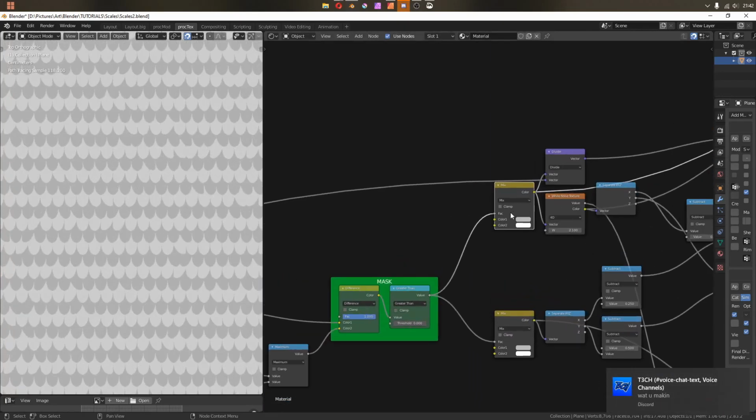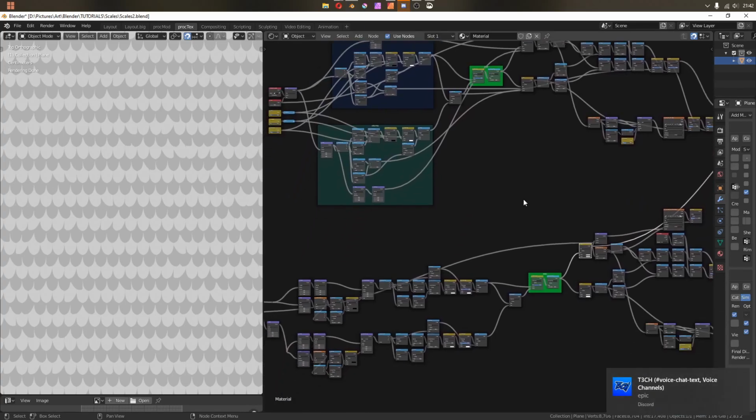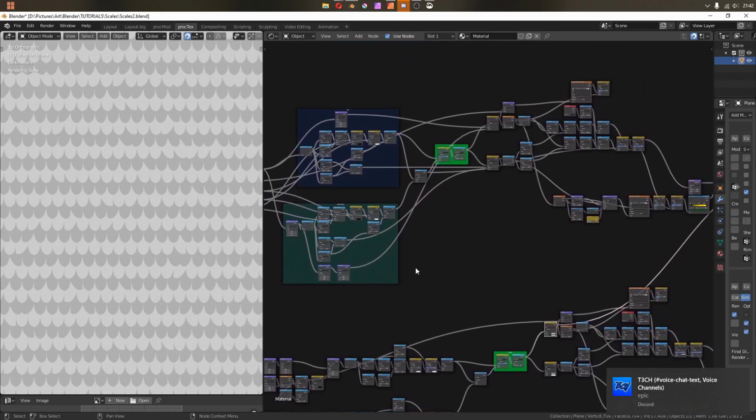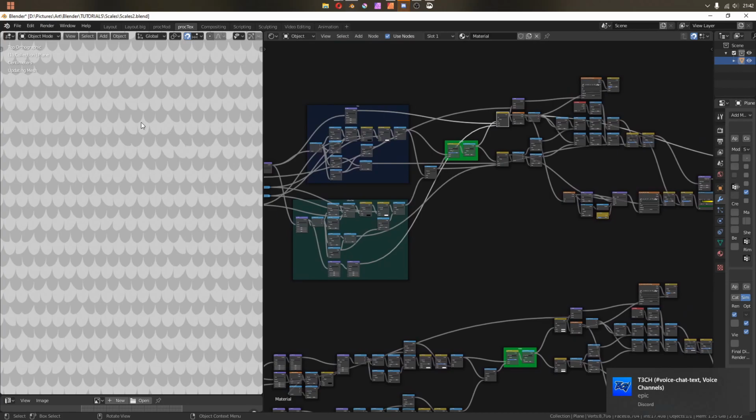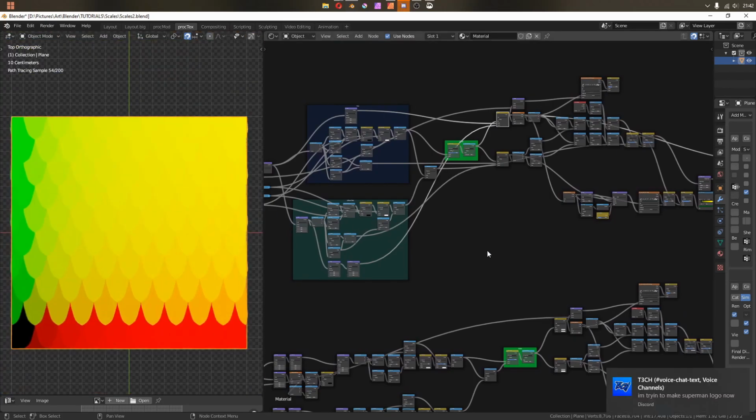What does this mix do? Oh, this mix is for the... We are making scales, mate. I haven't actually connected in all of the different things. So up here we had this giving us the index per scales.